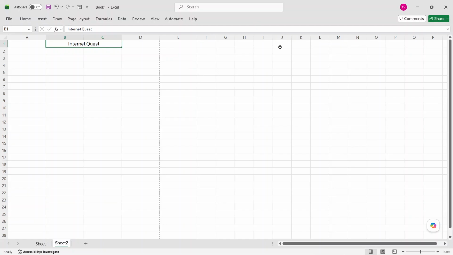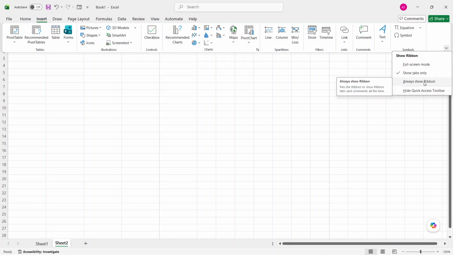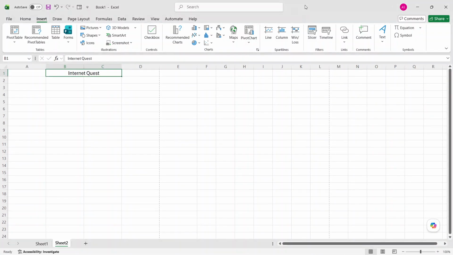When you're ready to maximize the ribbon again, the process is just as simple. First, click any ribbon tab so Excel shows that area again. Then click the Ribbon Display Options button, the same downward pointing arrow at the far right. From the menu, select Always Show Ribbon. That will bring back the full ribbon, including all tabs and command buttons, so everything stays visible while you work.